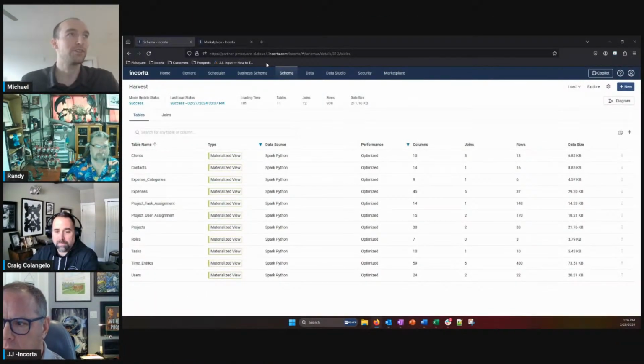All right. So I'll start at the schema level of Incorta, and I'm assuming some people haven't quite heard about Incorta, so I'll go a little bit over the basics there. The schema portion of Incorta is where all the data lands. You can think of a schema in Incorta similar to a schema in a database. It's just a grouping of similar tables. So in this case, we've got all of our Harvest-related tables here.